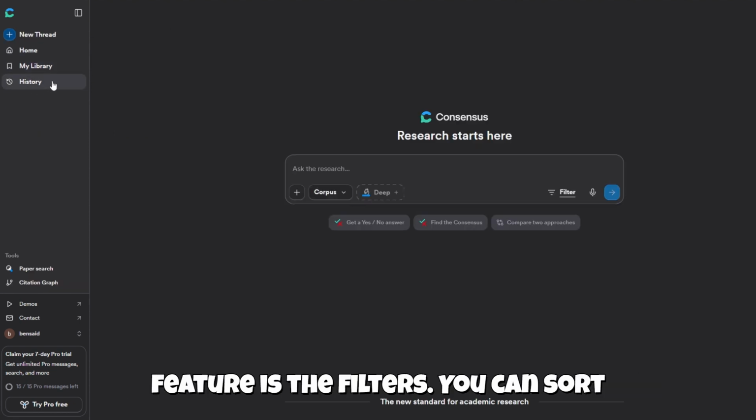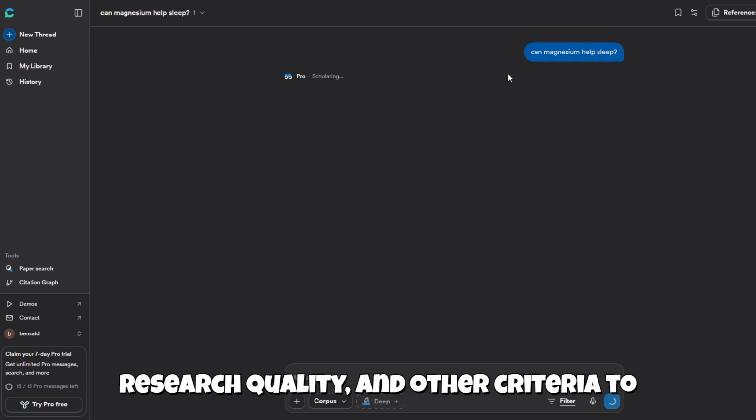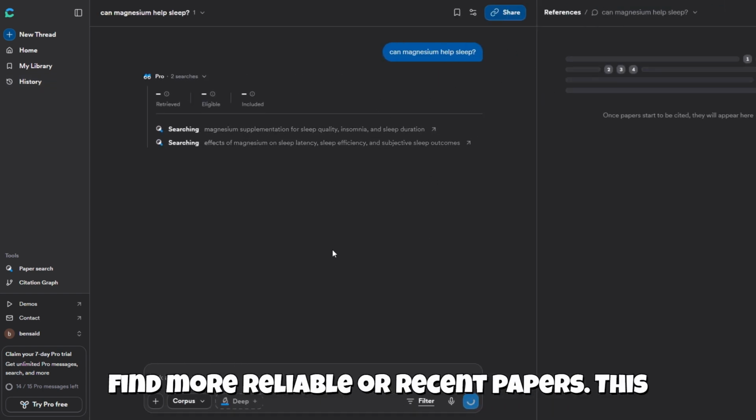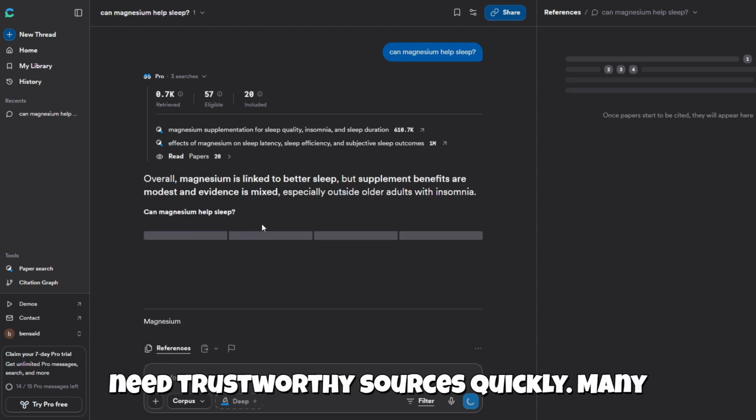Another great feature is the filters. You can sort results by study type, publication year, research quality, and other criteria to find more reliable or recent papers. This is especially useful for students, researchers, and content creators who need trustworthy sources quickly.